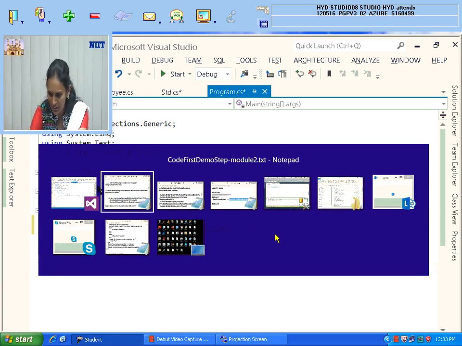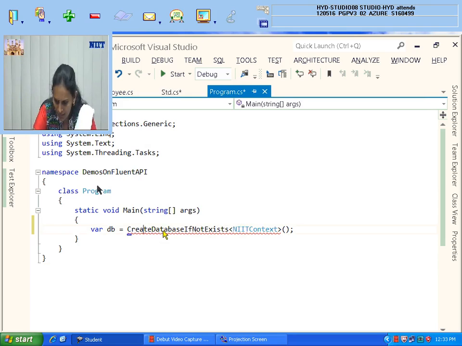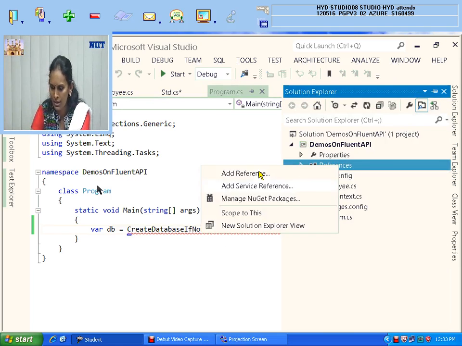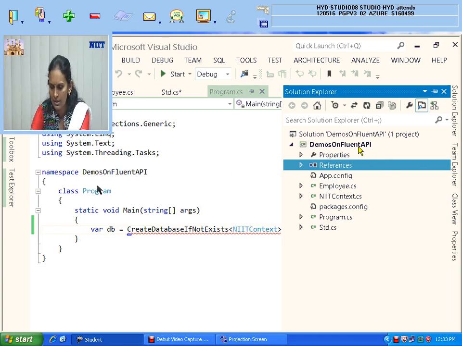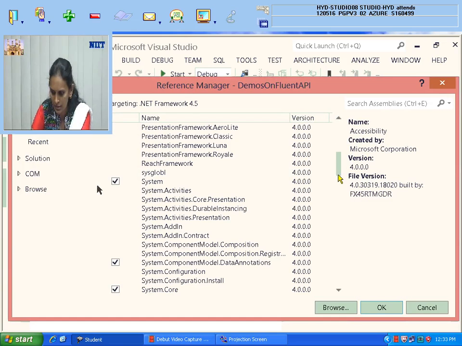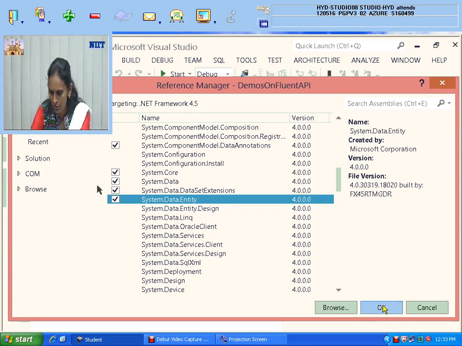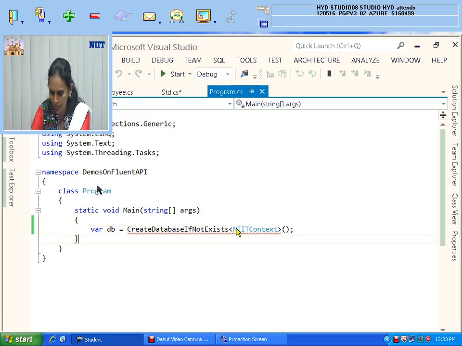Any spelling mistake? Create database if not exist. Correct only, I gave: create database if not exist. Please check, my dears, what is the mistake I have done. System data, I got it. Let me go to references, add reference. System.Data.Entity we have to add. It had not been added, so maybe that is the error.